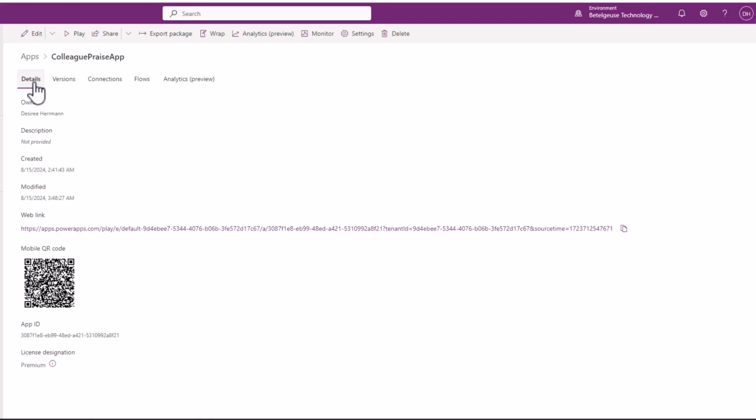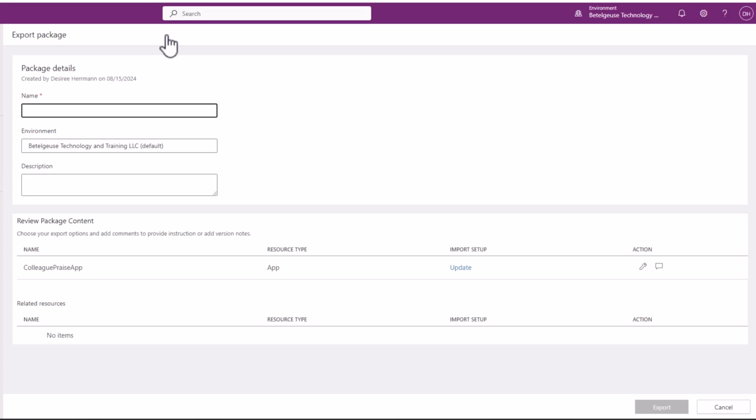Additionally, if I go back to the Details page, I can see an export option in the ribbon. By selecting Export, I can export the app, which allows it to be used in a different environment within our tenant. This is particularly useful for scenarios where we have separate production and development environments. By exporting the app from one environment and importing it into another, we can easily move our apps between these environments while maintaining their functionality and settings.